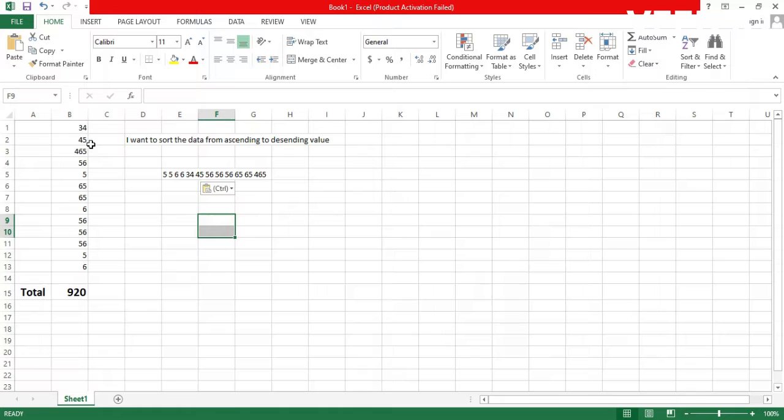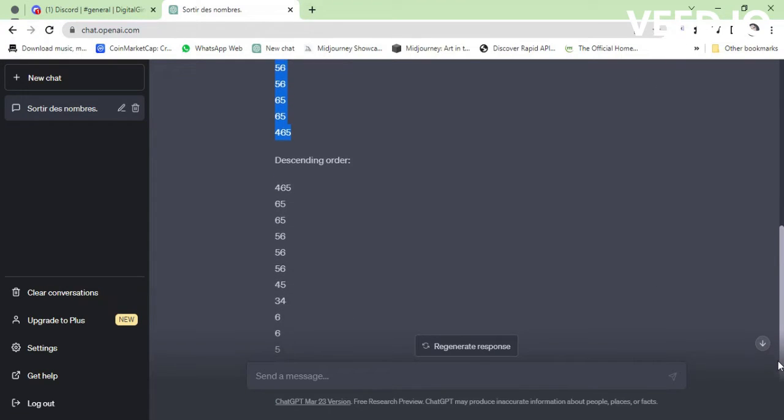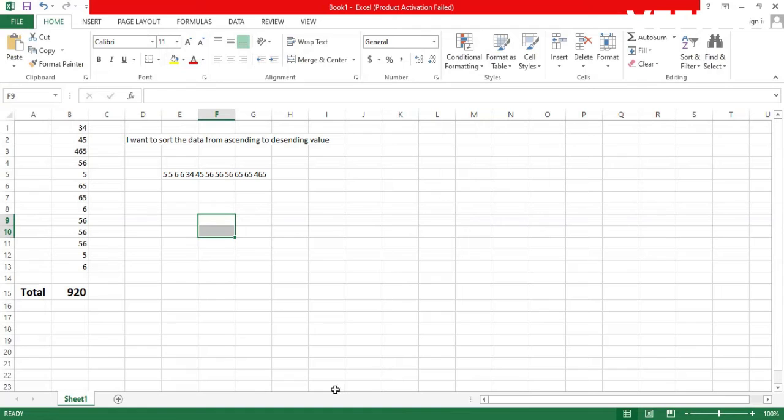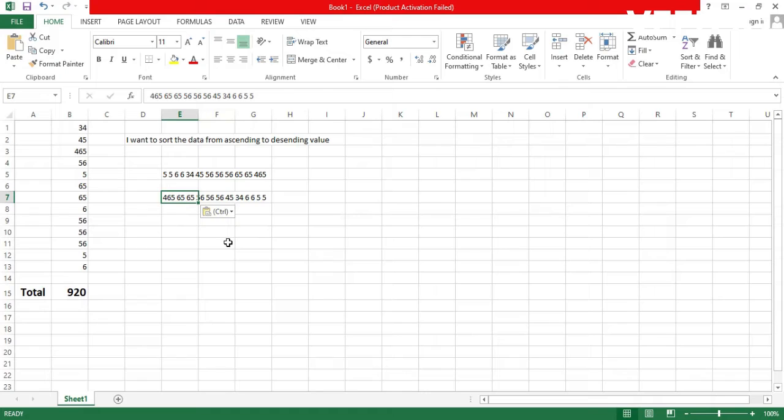Here are the ascending values, and it can easily be seen from examining the values. Now, let's copy the descending values and paste them into Excel to examine. So here we are with the descending values, and we can easily see that.